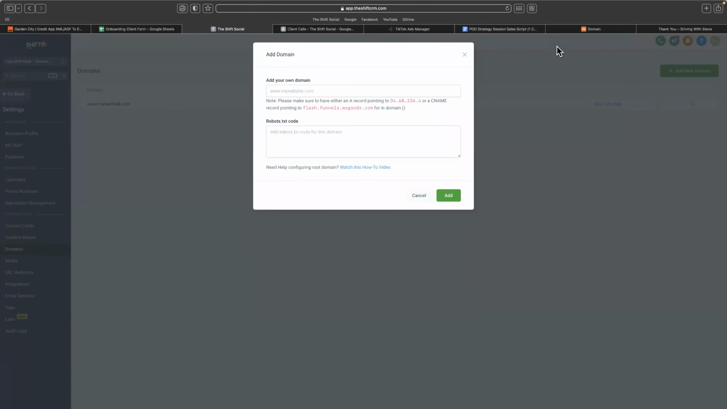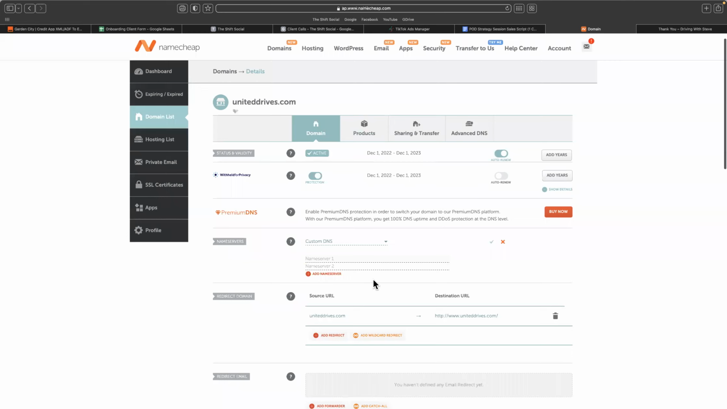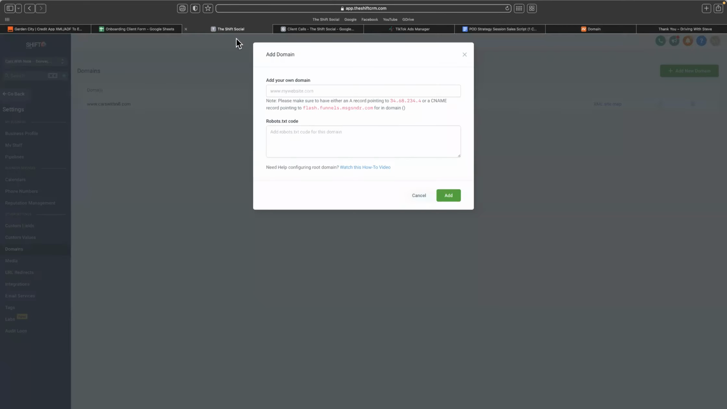Okay, so we're going to be adding a domain to Shift CRM and Go High Level so that we can actually run landing pages and funnels. First, we're going to go to our DNS, which is wherever we purchased the domain from, whether it's GoDaddy or Namecheap. Then you go into edit the domain or manage, and it takes you to where you can put in the name servers.